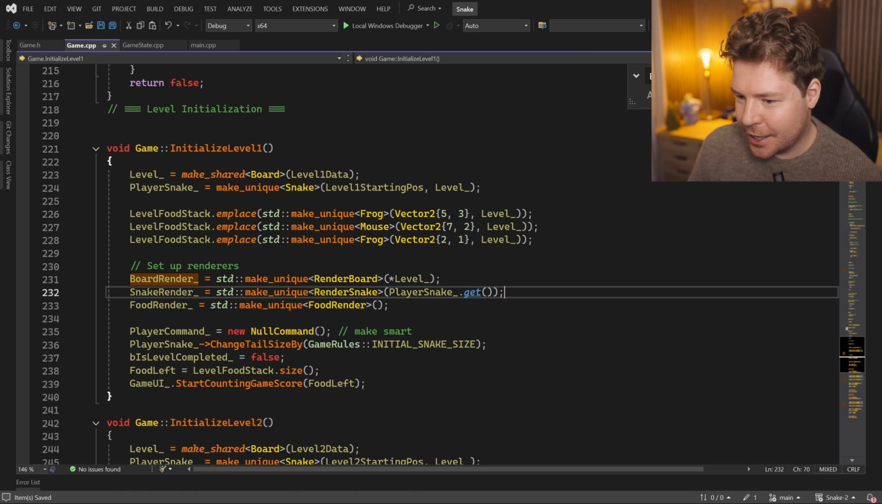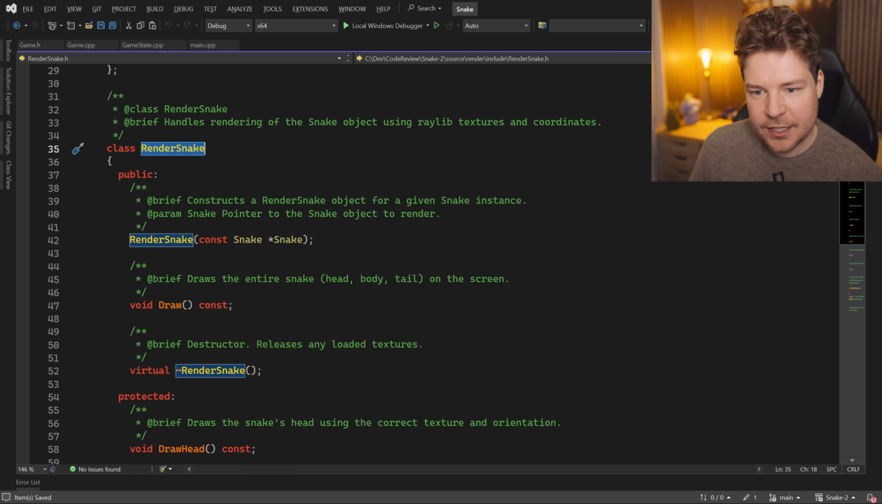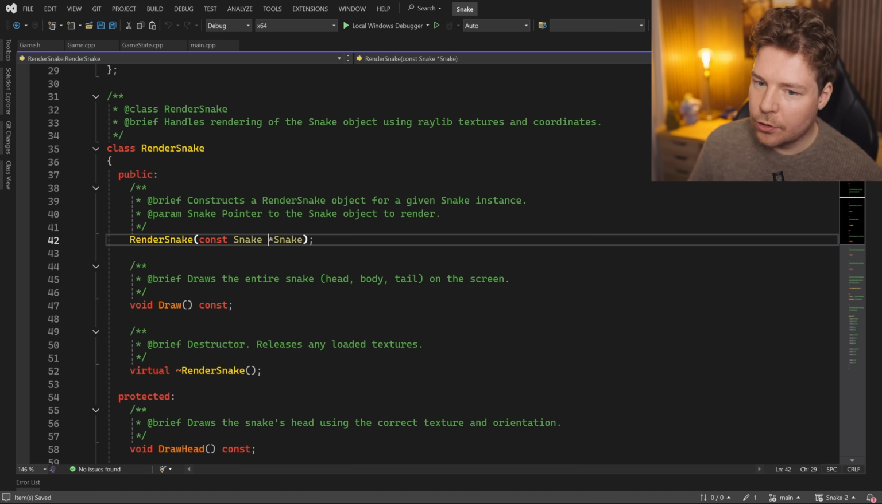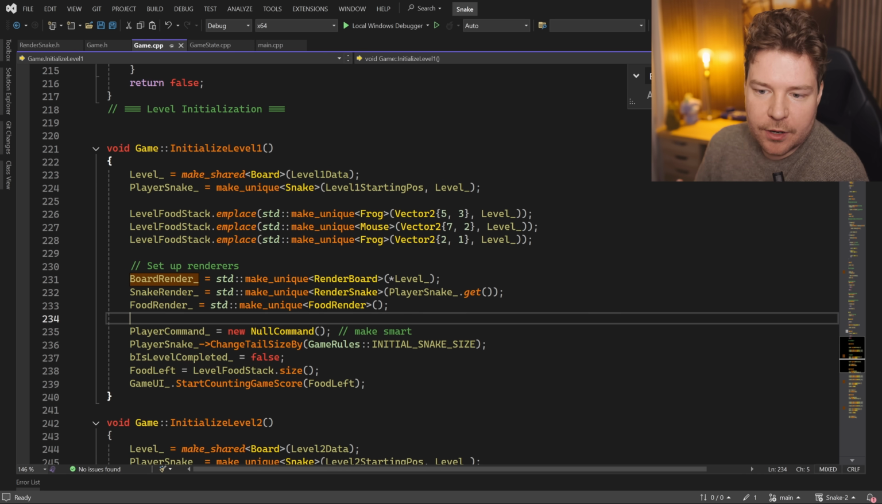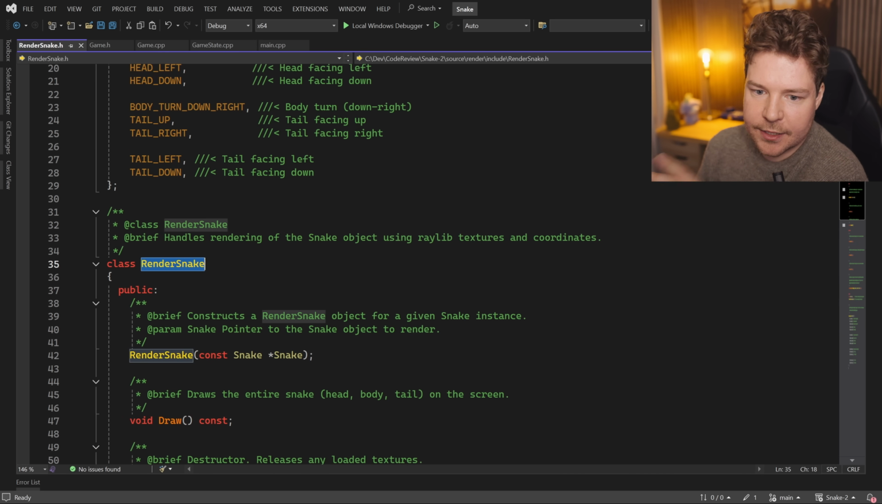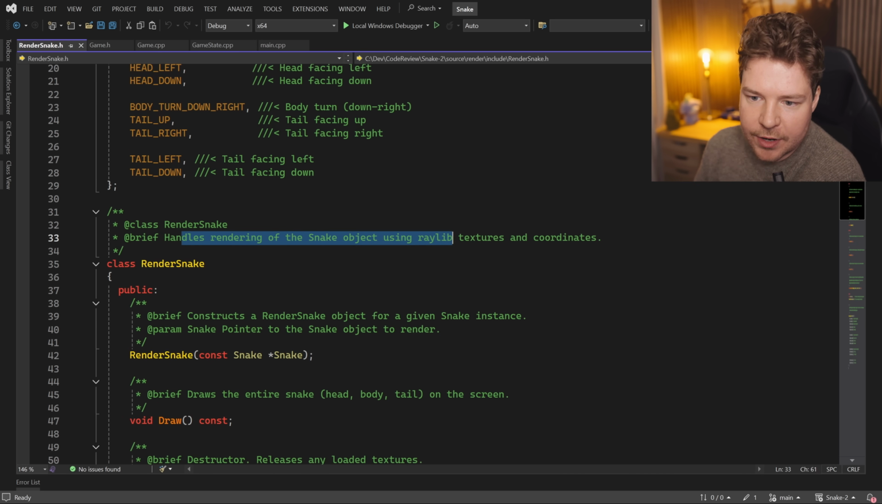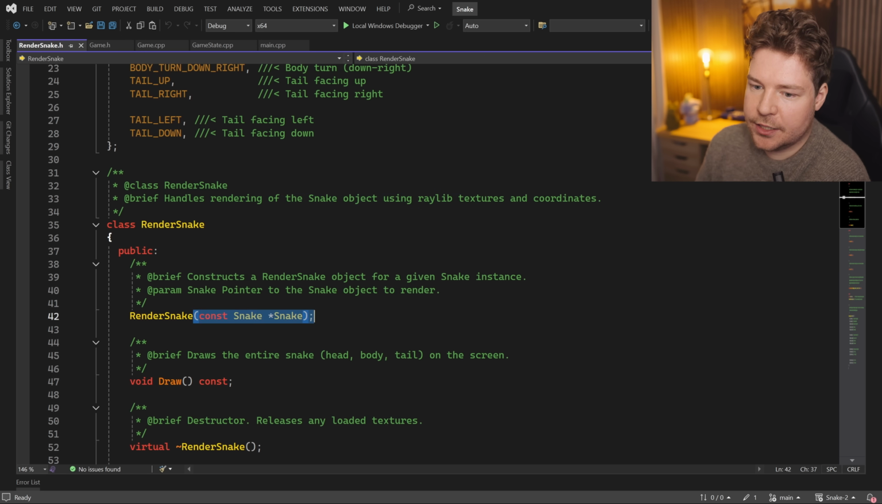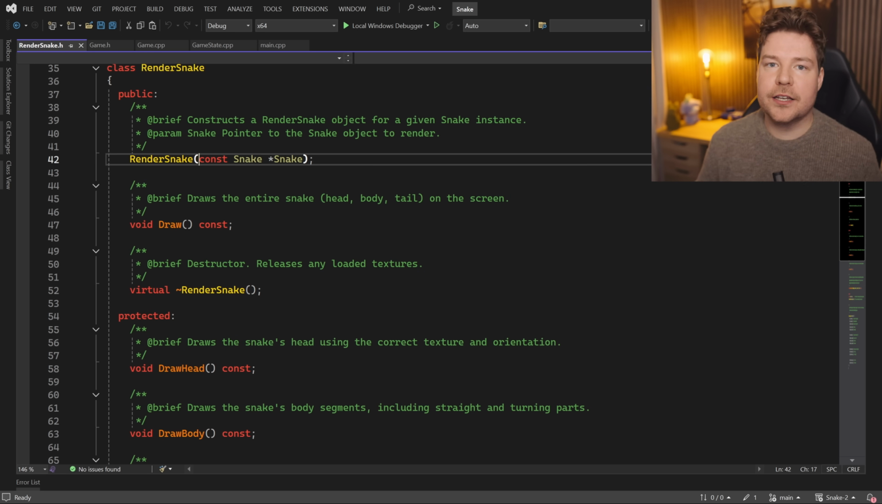Also, just a little side note, we have a .get here, which obviously gets the raw pointer from this smart pointer, because render snake must have a constructor that takes in a raw snake. So this is actually somewhat a tough one, because render snake is a separate class that handles the rendering of the actual snake object. So what it needs to do is obviously have a reference or have some kind of, I don't mean literally a reference. I just mean it has to have access, I guess, to the snake object that it's trying to render because it needs to render it.